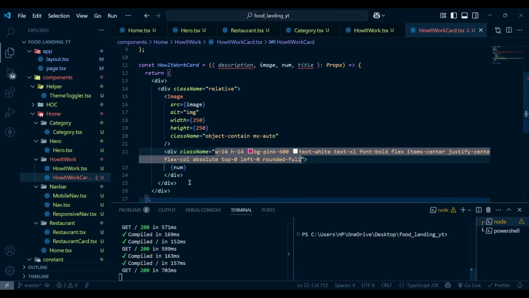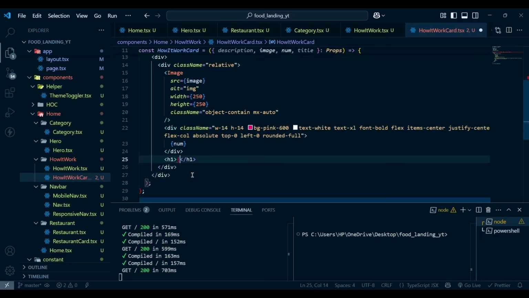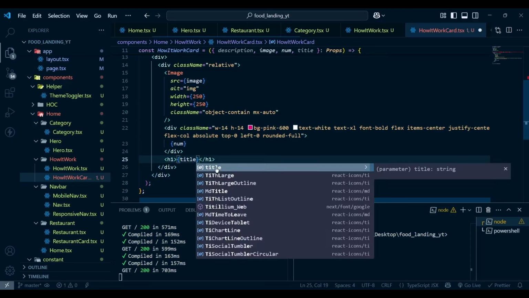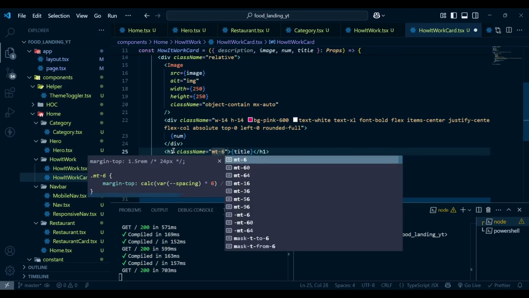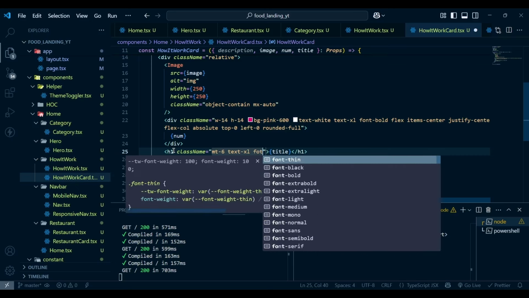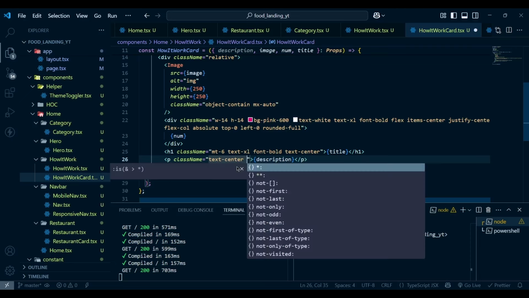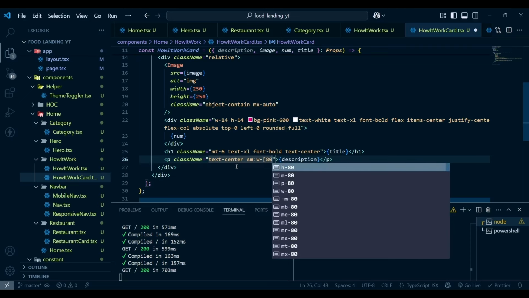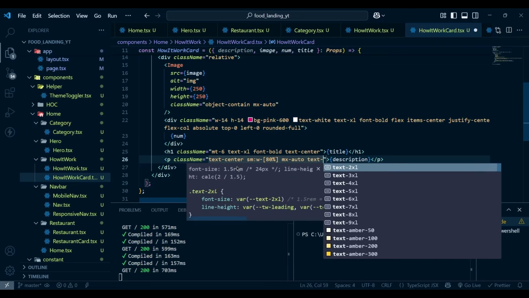Then after this step we have an h1 with our title, then we have a p tag with the description. Now the h1 will have a class name of margin top of 6, text will be extra large, font bold, text center, and the description will have class name of text center, smaller devices width will be 80%, height will be auto. Text color will be gray 700.